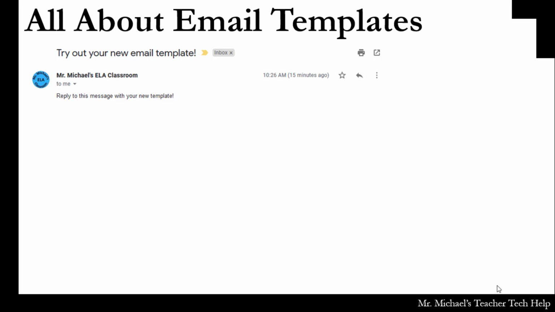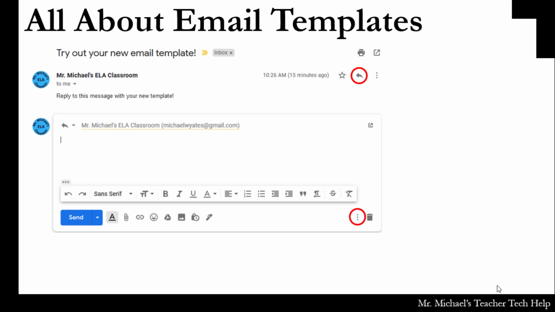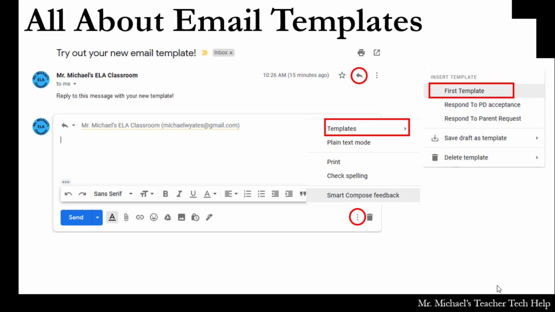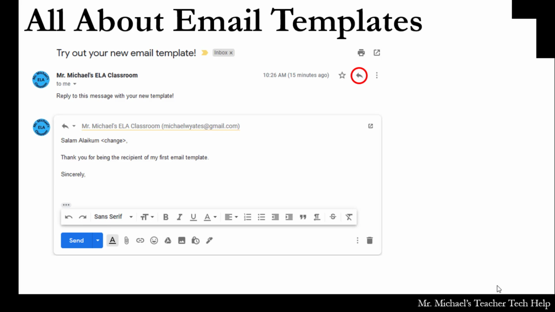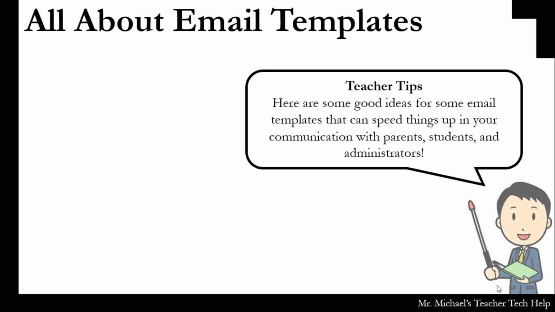So here's my email. I'm going to hit the reply, go to templates, hit the dot again, go to templates, and then just insert my first template. It is that easy.